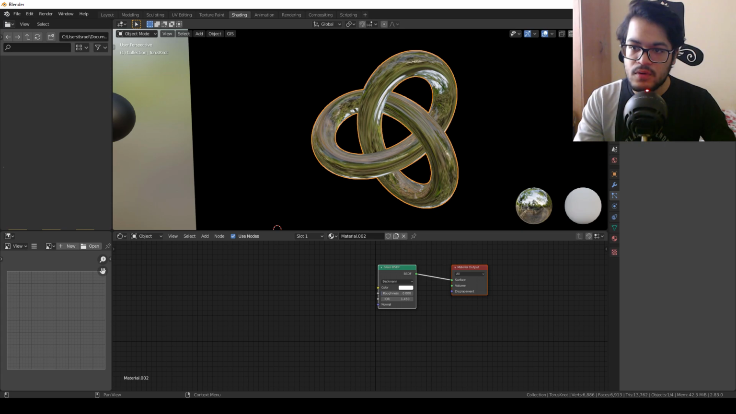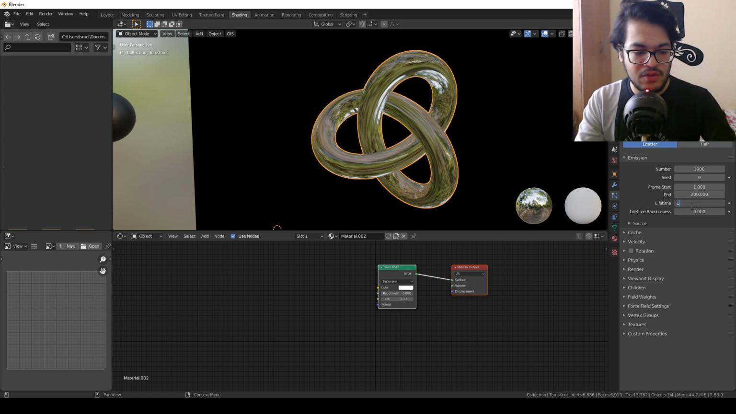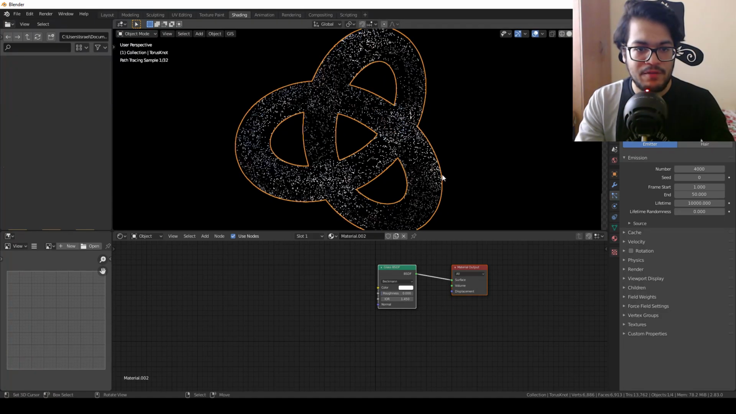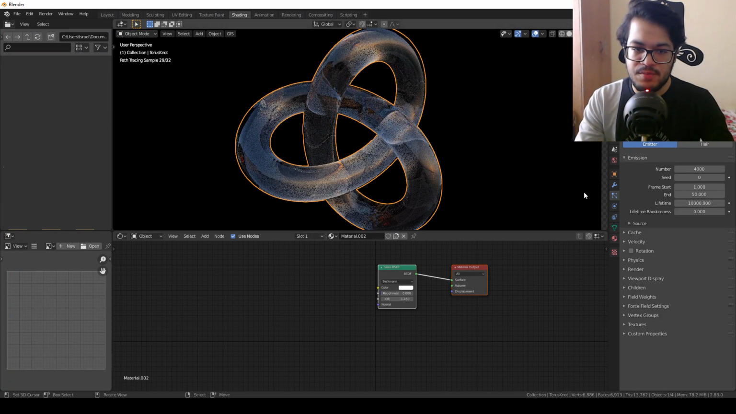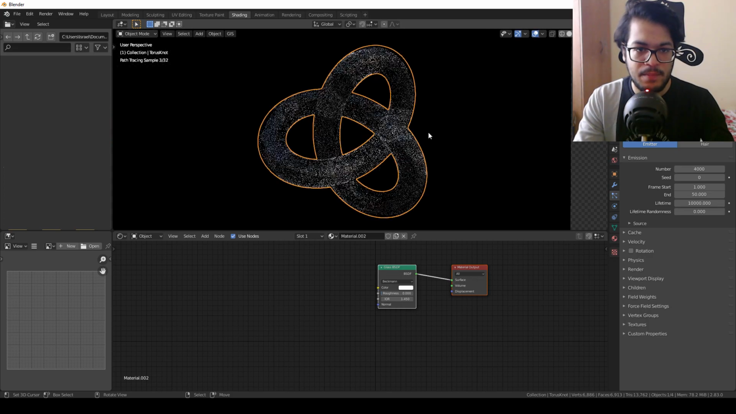Select the torus, go into the particles tab, add a new particle system. I'll just define basic properties right here. So I'll just increase the lifetime to a lot and you can define the number of particles right here. I'm going to give it a number of 4000 and at the moment we can't see any particles. That is because we have not assigned this sphere as our particle.